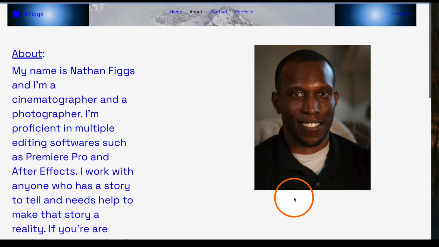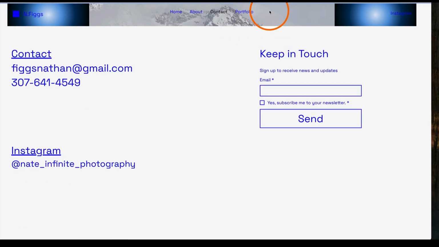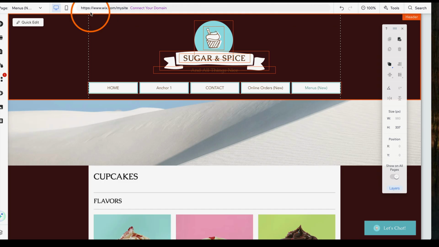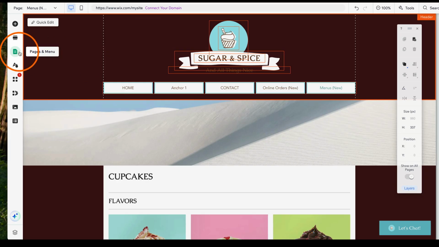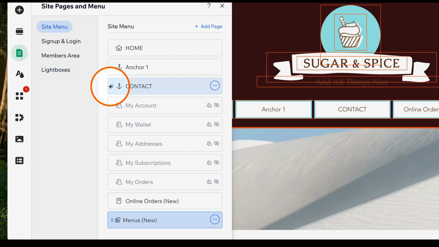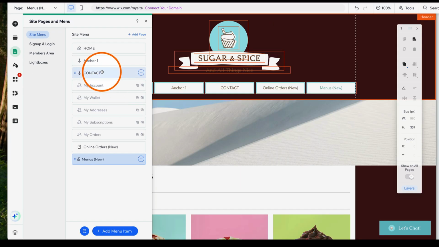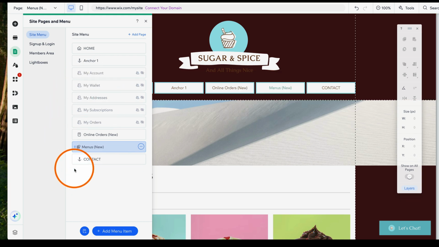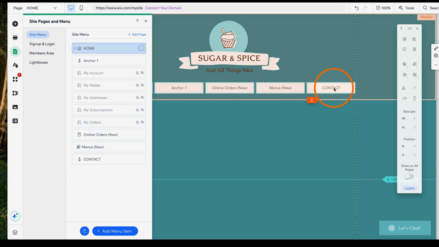Okay, that toggle. All right, contact needs to be last, and the way you're going to do that is you're going to come over here to your pages and menu, super important. And let's say you have a bunch of things. Well, you're going to take the contact, you only have one page to move it from, but contact, and you're going to move it all the way to the bottom. Okay, and that's going to put it at the very end. And that's what you want to do.